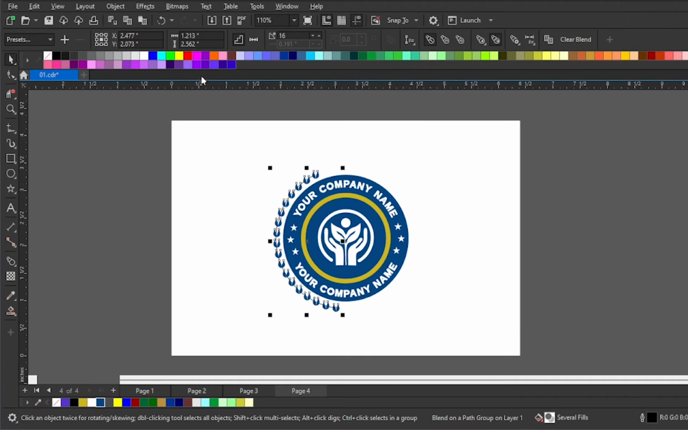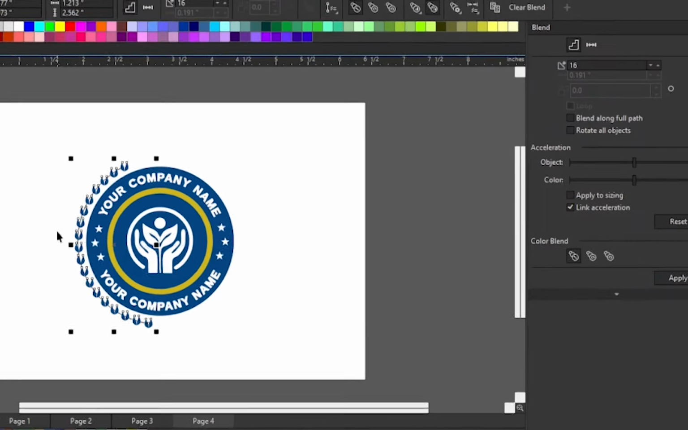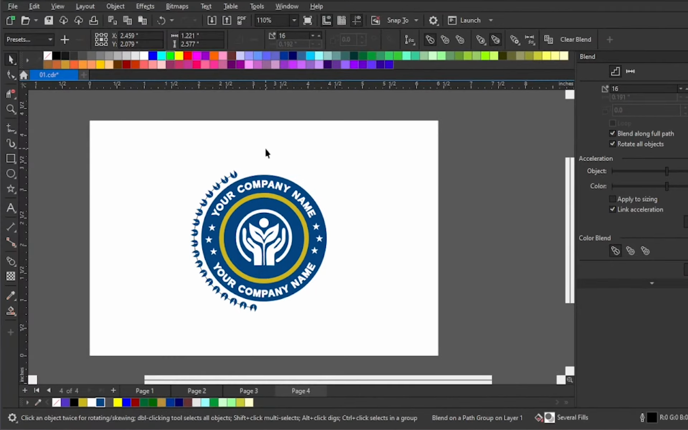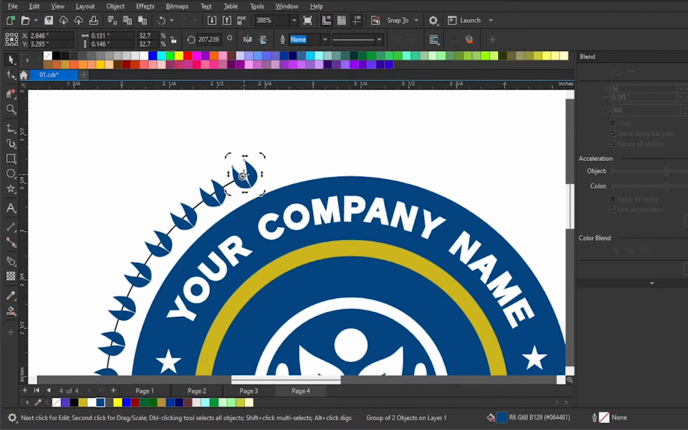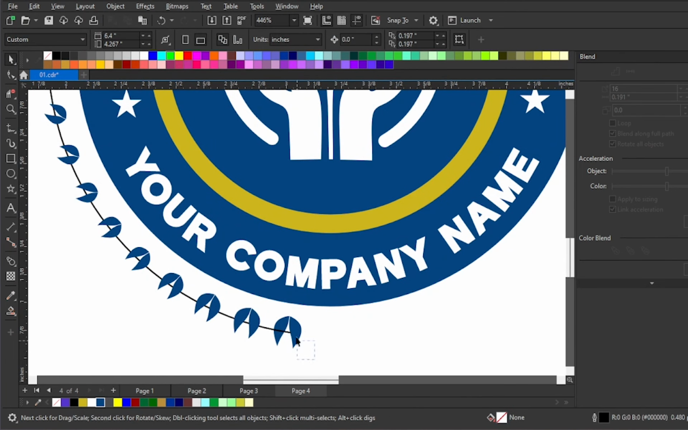Now select the whole shape, go to Effects, Blend, and check both visible options and click Apply. Select the first leaf and rotate it. Repeat the same process for the bottom side.